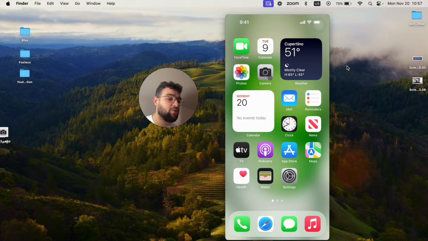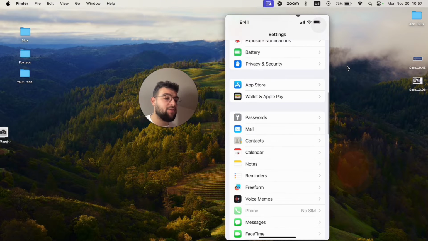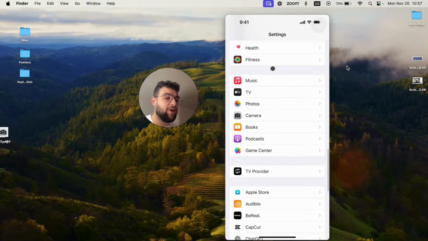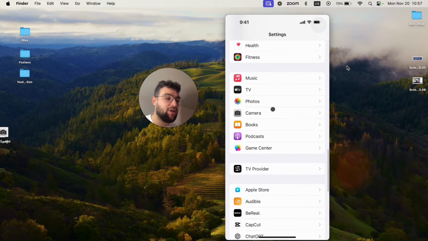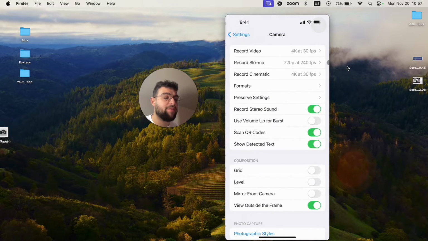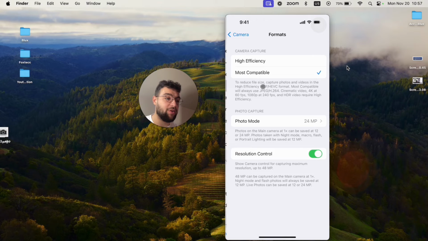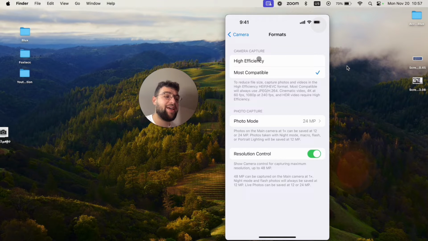So what you can do to fix it or to turn it off is to open up the settings and scroll down all the way to the bottom until you find the camera section right here. Click on the camera, and what you need to do is tap on formats. Camera capture is at the top, and it basically shows you high efficiency versus most compatible. Now this is the main stuff.